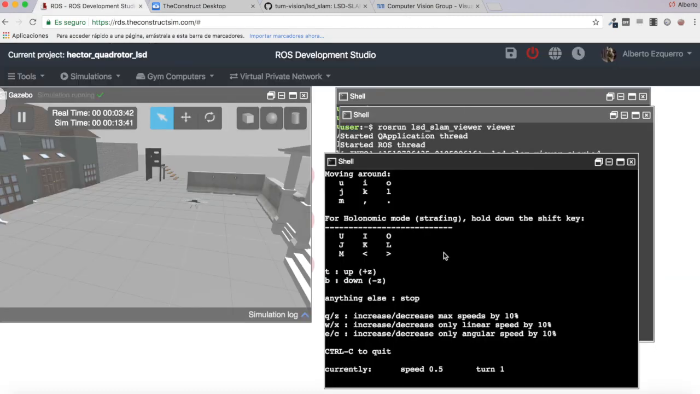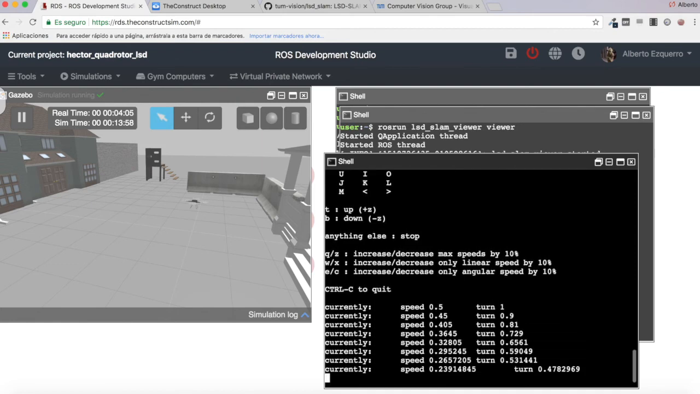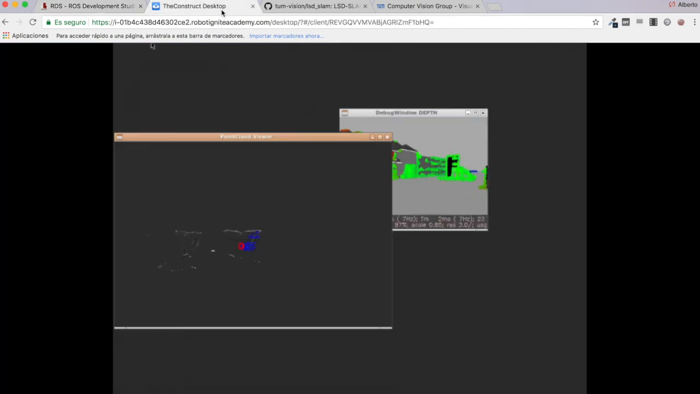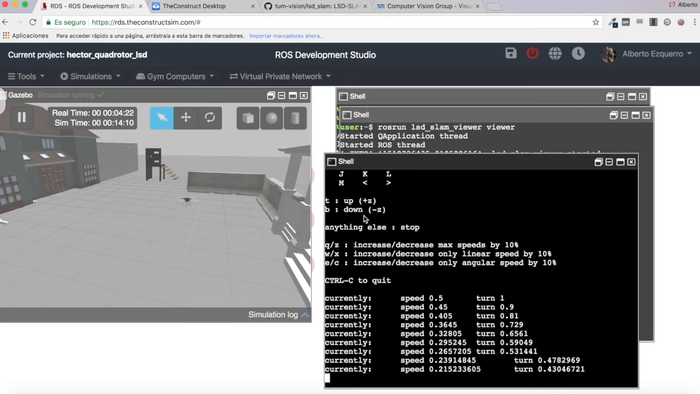But let's actually move the drone a little bit more and face it to the houses, which will be better for the LSD-SLAM. So let's lower the default speed of the drone a little bit. And let's turn it left so that it can start visualizing the houses. Let's see. Okay, there we are. So now it's seeing these houses. Excellent.